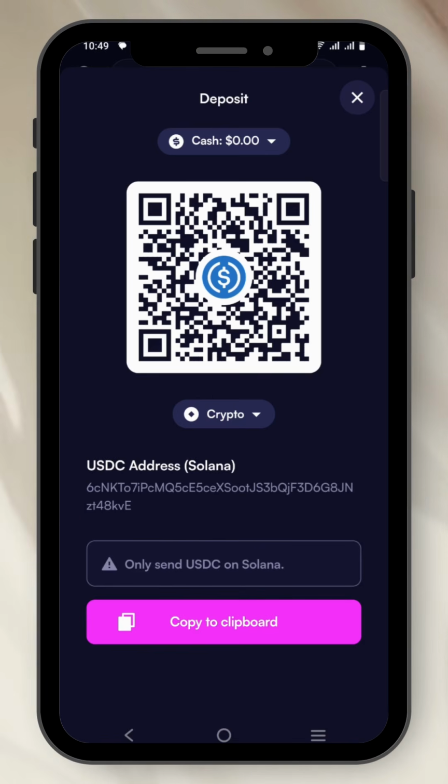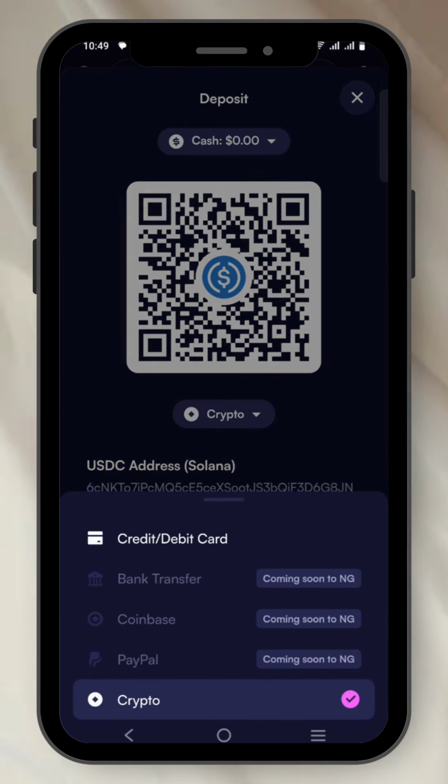But you can actually use different options depending on the country you are watching from. Some people are allowed to use Apple Pay, PayPal, and other payment options. If you click on that crypto option, you see other payment options there. You can see the option of credit card and debit card, bank transfer, Coinbase, and PayPal. Depending on your country, the options you'll be seeing will differ. But for my country, I can only deposit using crypto.